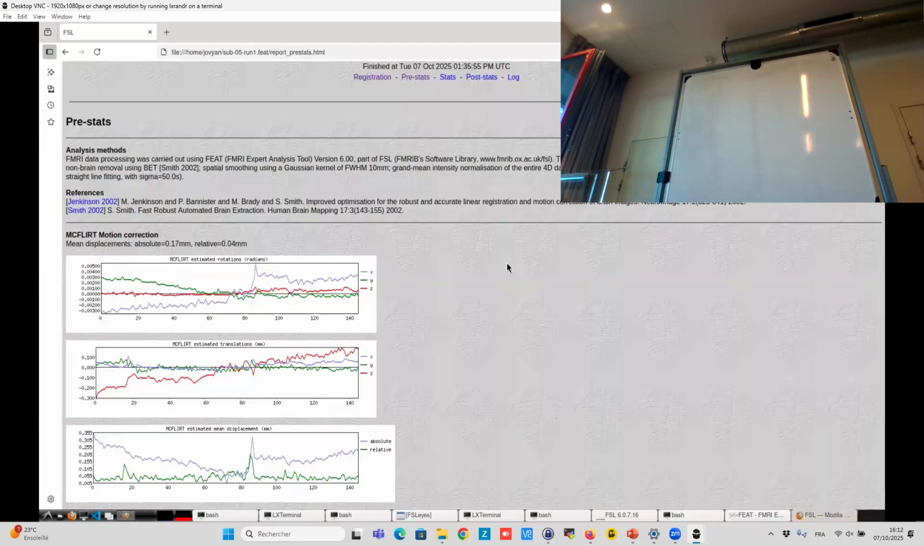We are not going to do that, but if there is too much motion, for example, let's say it's too much here, we remove this part and we don't analyze it. Okay, we could do that.